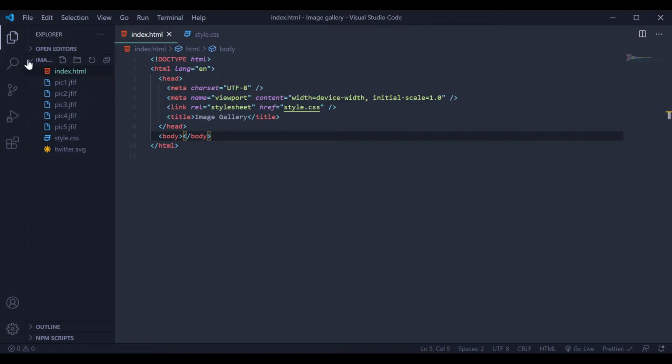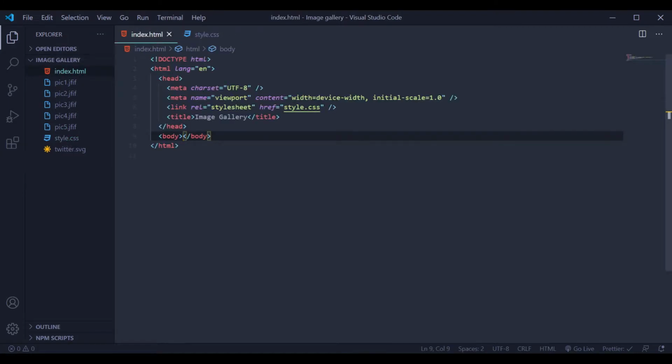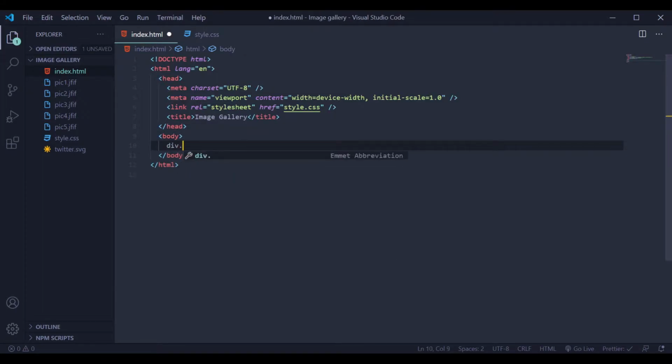As you can see here, I'm using my VS Code, and inside this VS Code I've created one folder. Inside this folder I have two files, one for HTML and one for CSS. I've already connected my CSS to the HTML file, and I have these 5 different images that I'll be using on this web page. Now let's start with the body. Inside this body, we will create one div with a class name container.